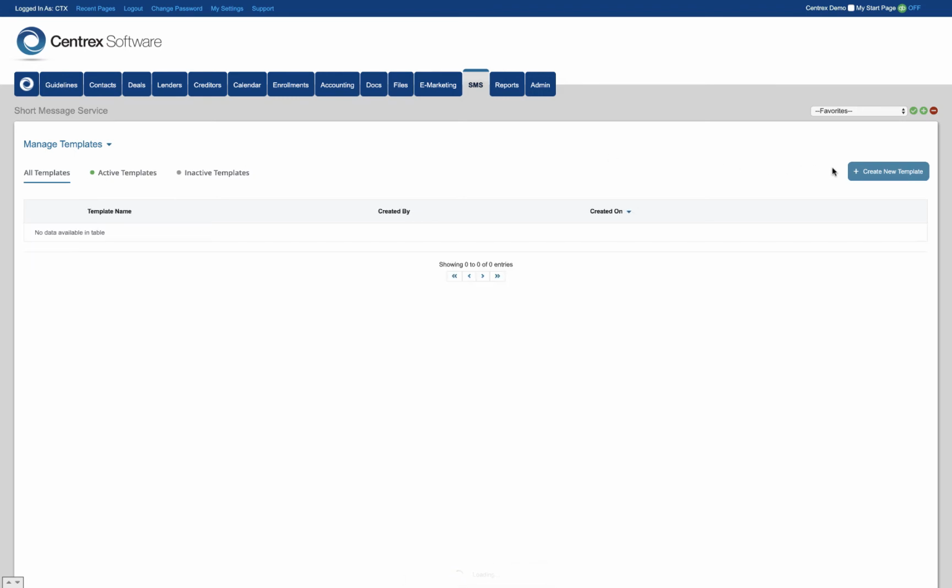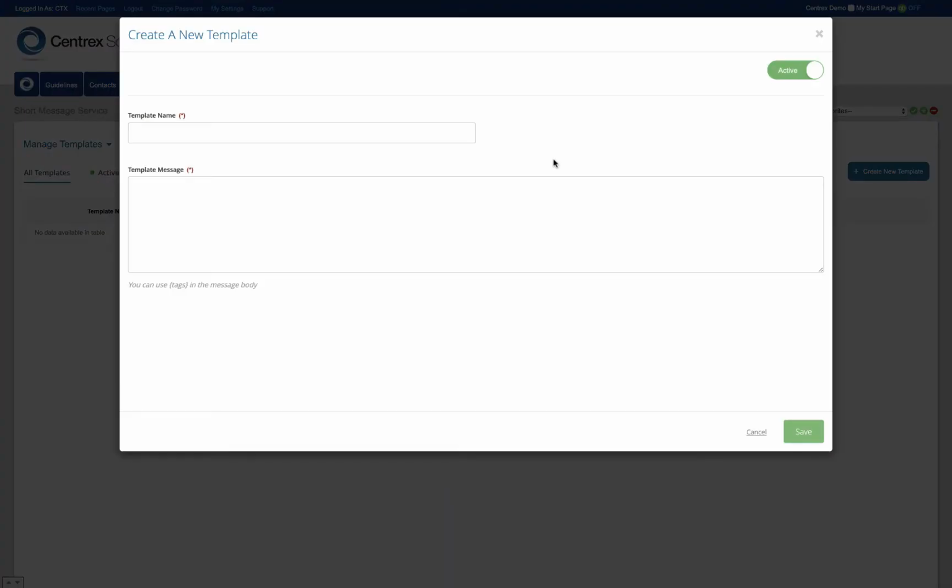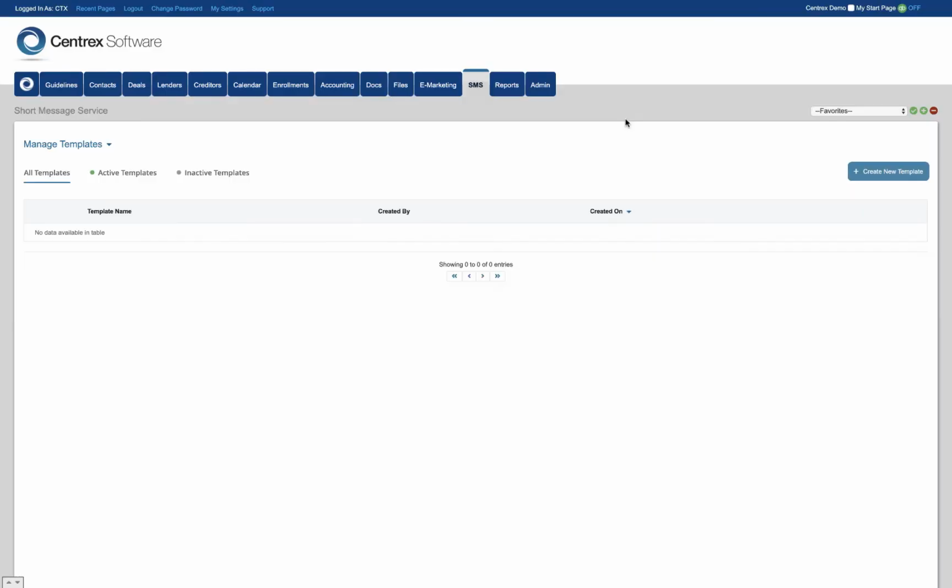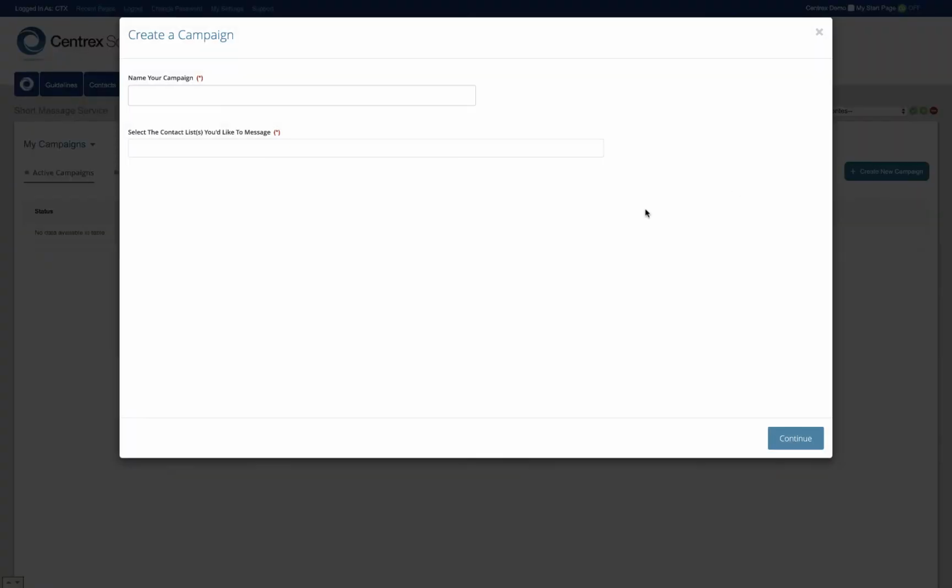So I can come over here to the far right, click on create new template, and I can build out a text message template. Same concept for document tags. You can use those tags within text message templates as well to pre-populate data. And then I've got my campaigns. I can come over here to the far right and I can schedule a new campaign.